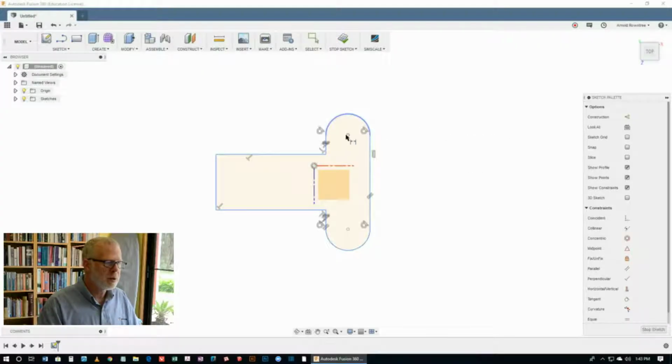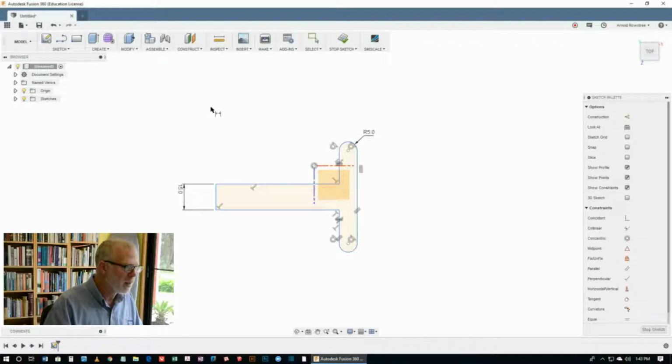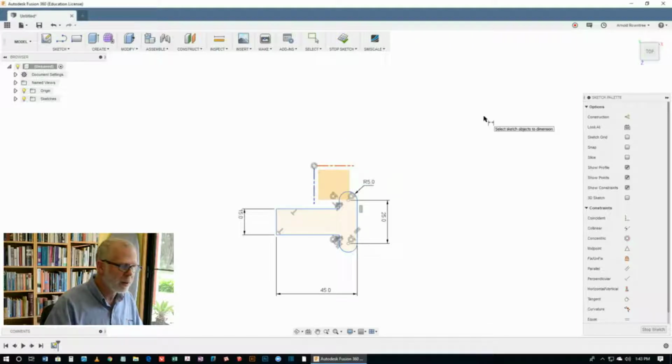D for dimension, and this curve on either side here has a radius of 5. This line at the back of the part here has a length of 15. Overall length of the part from here to the end is supposed to be 45, and the distance between these two points of origin of curves is 25.